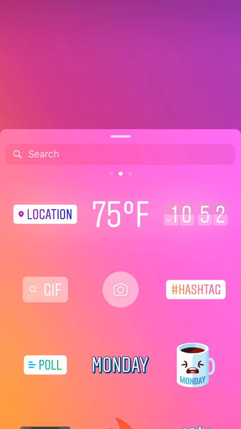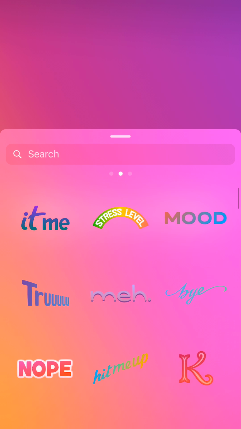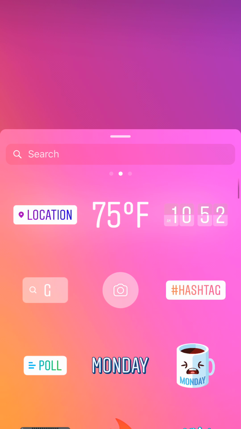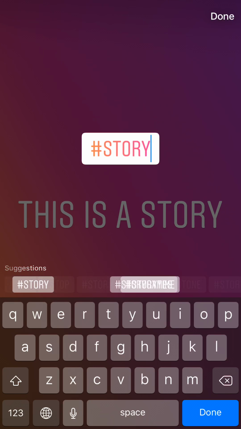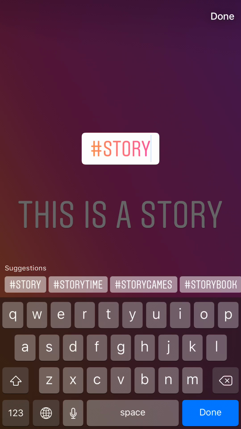Click on the sticker. You can add a whole bunch of interesting stickers, but the most important ones are the hashtag. If you click on a hashtag and choose it, you can see on the bottom, Instagram gives you a choice of different hashtags that people are already using.